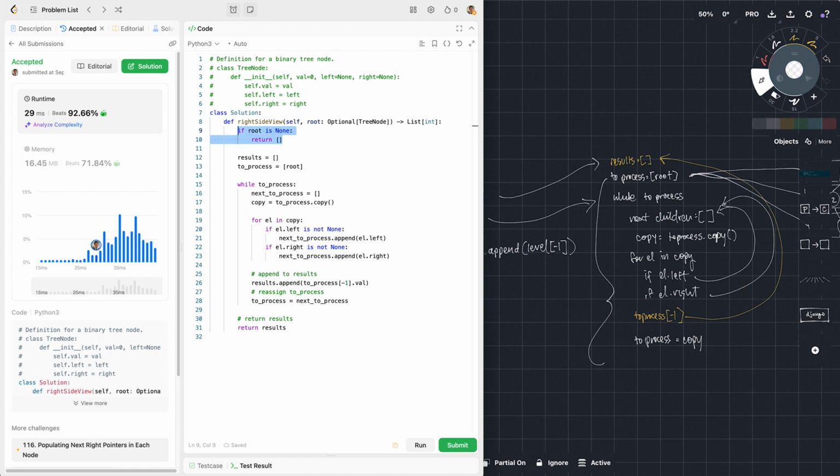Turns out that, if root is going to be none, we just want to return the empty list. We're creating results here. We're creating a to process kind of array. We're going to continue while we're doing the to process. Now, this is an O of n operation. Well, it's not O of n, it's O of whatever was in process. So we're copying. So could we continue this without copying?